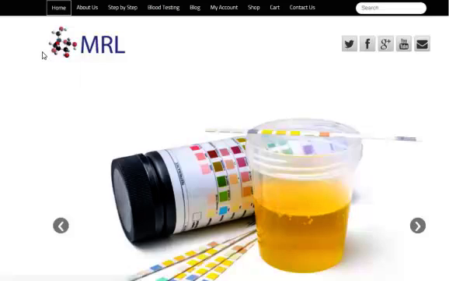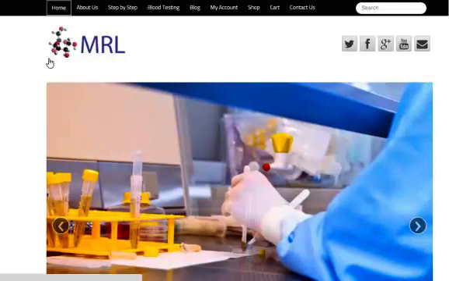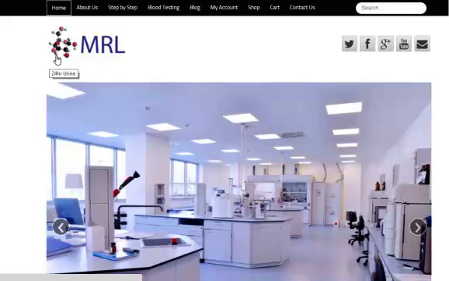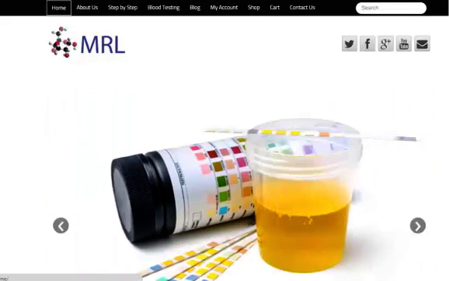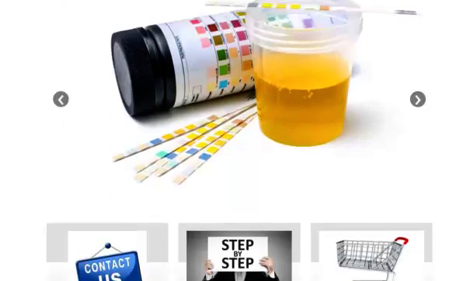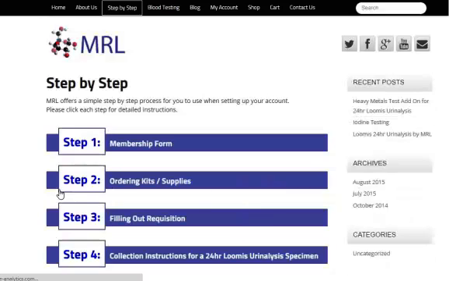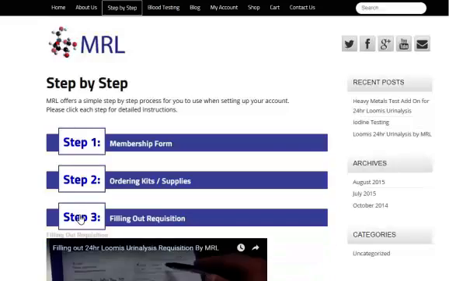So first of all, have them go to www.24hrurine.com. That's www.24hrurine.com. Okay? Well, they'll click the step by step, and you can either do that on the menu bar or here at the bottom. Okay? Makes no difference. Just go into step 3, filling out a requisition.